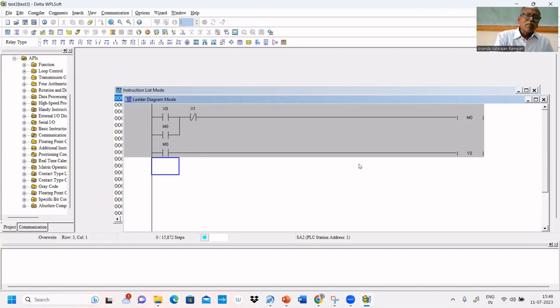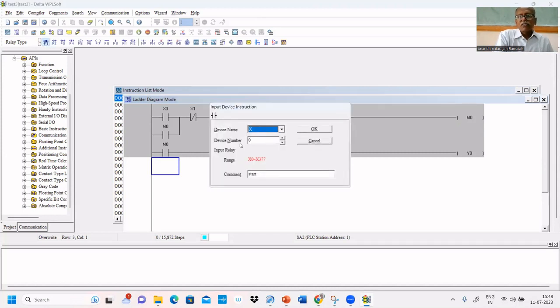Now I need a jog operation, where the motor should run for jogging or switching operation. So I am putting one more contact in parallel for the jog operation. That is another input, X2, for jogging.